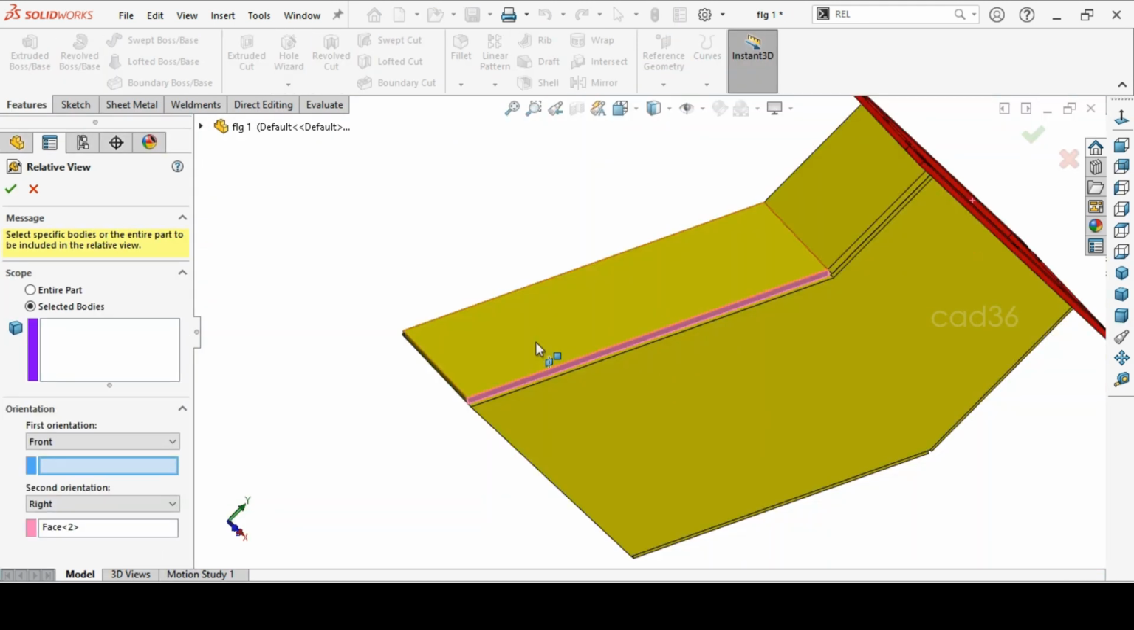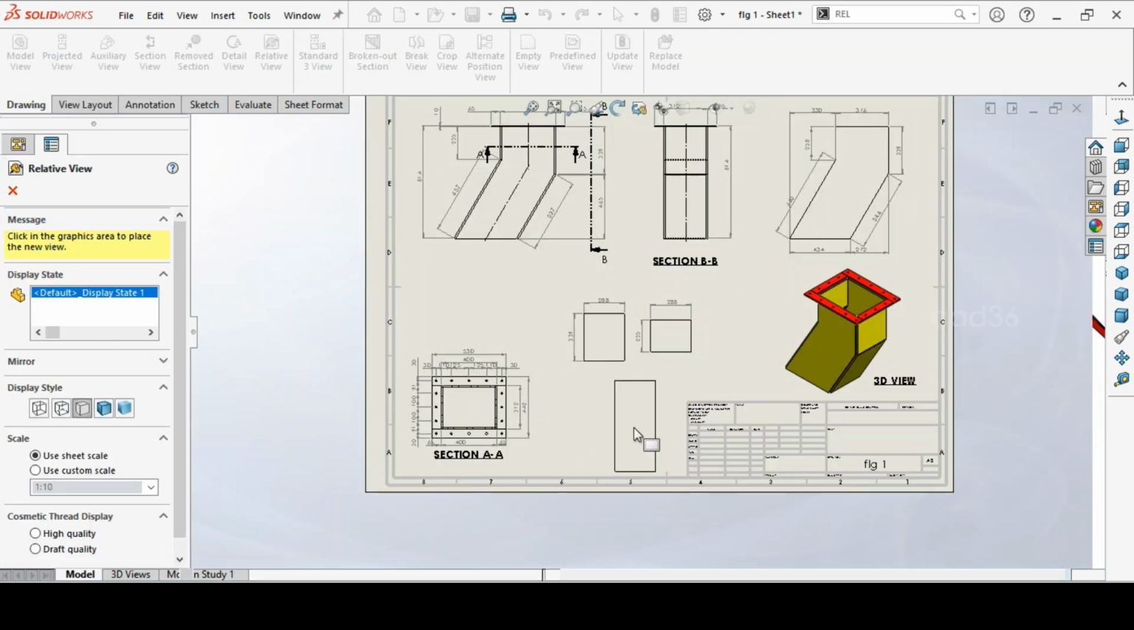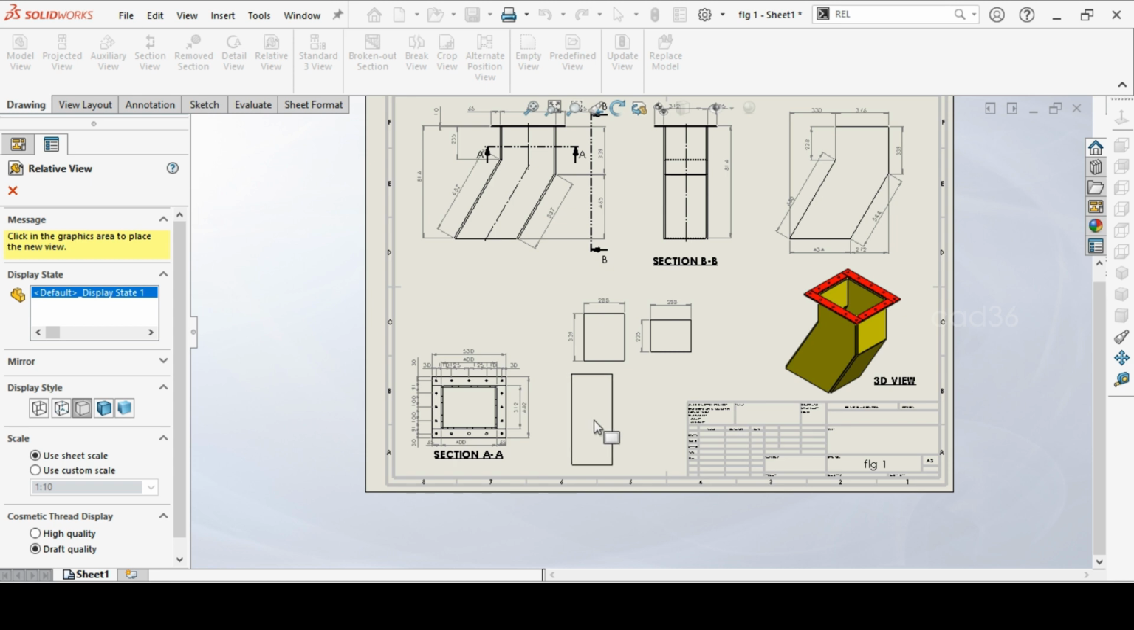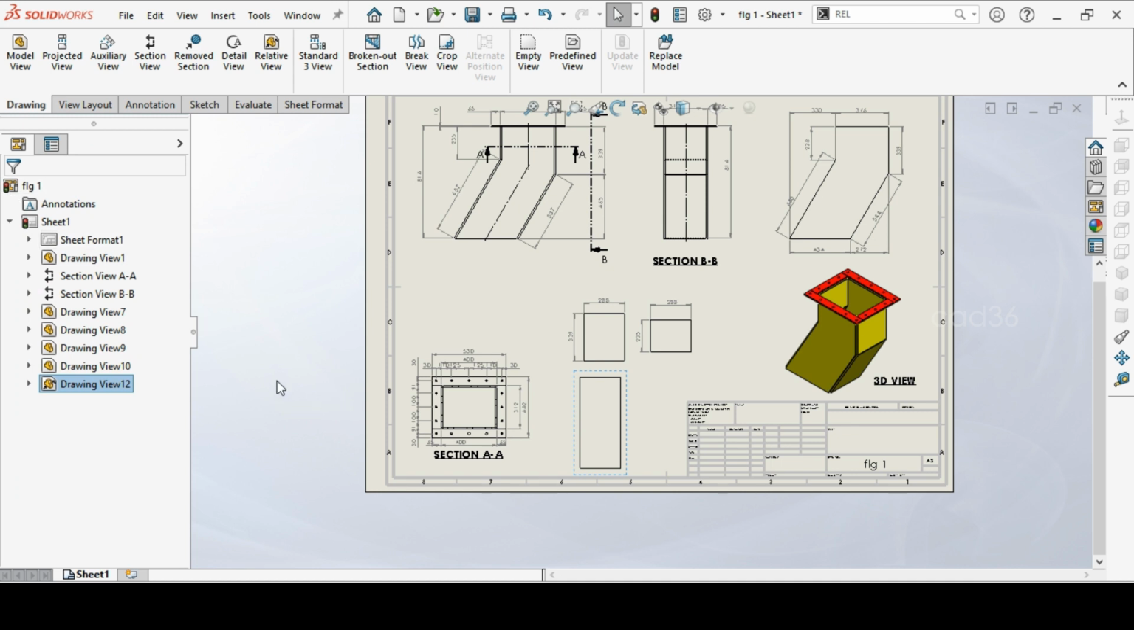And we need this tapered plate. Okay, so go to Selected Body and select the plate, and for the second orientation select the side face, so we'll get the exact true length of the plate. Again make the dimension for this.